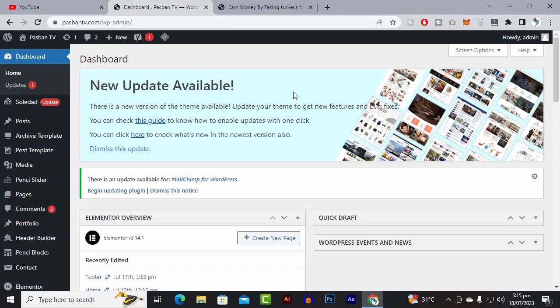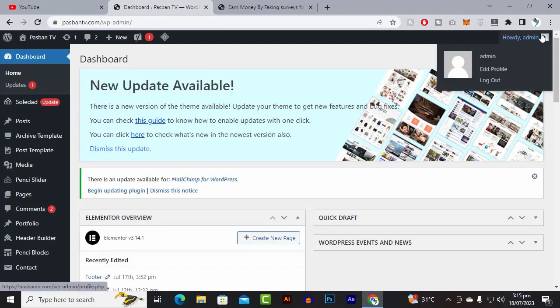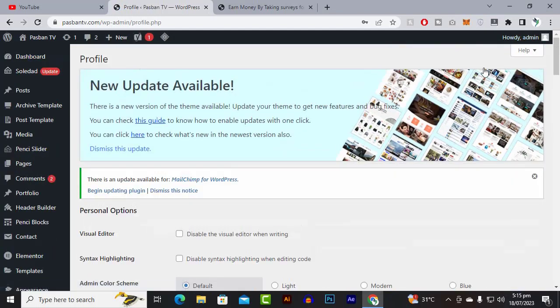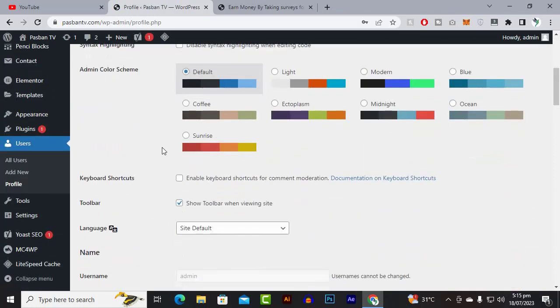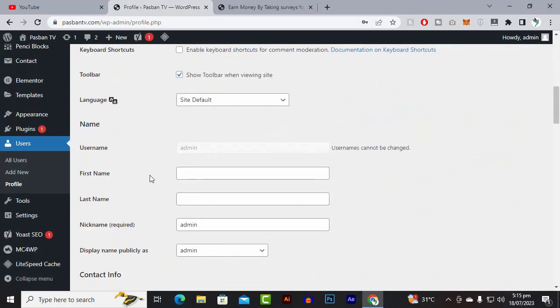So let's go here, and on the right side on the top you can click on edit profile, and you can definitely manage different users as well, and they can actually edit their own profiles and manage their own settings. So here you can see we have the personal options, etc., and then site default, and the first name and the last name is here, and I will just make it Waqas and Khalid, which is my original name.